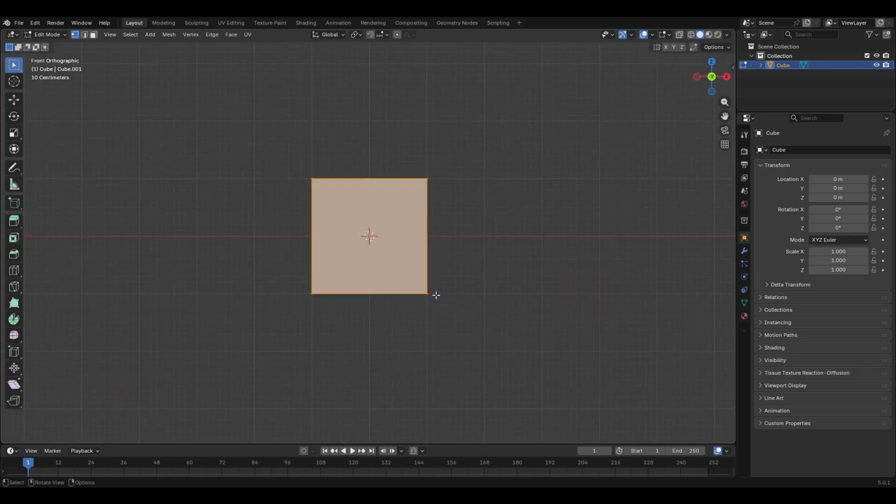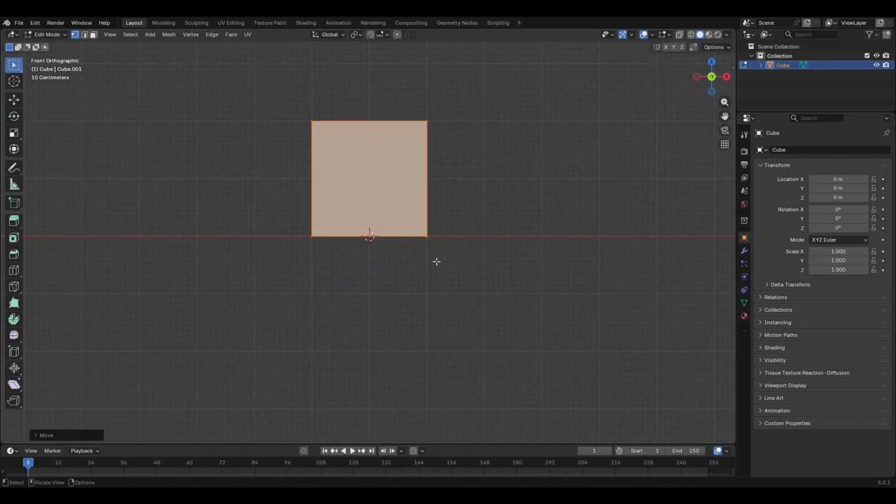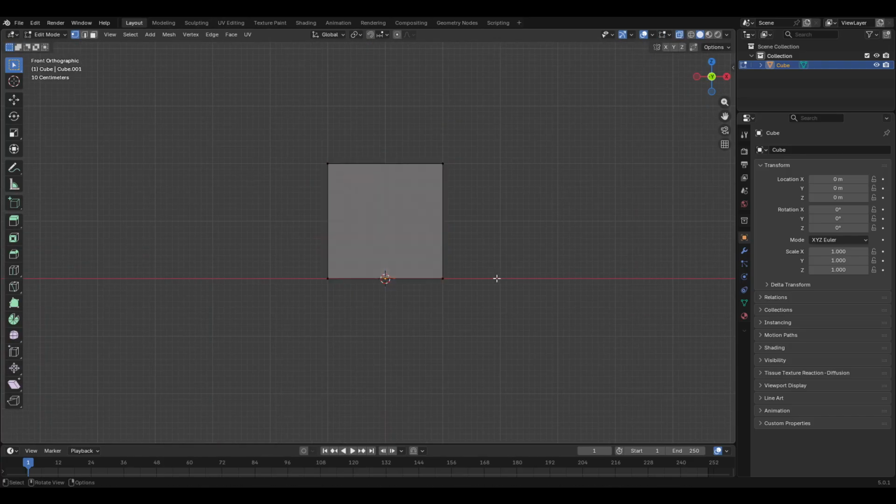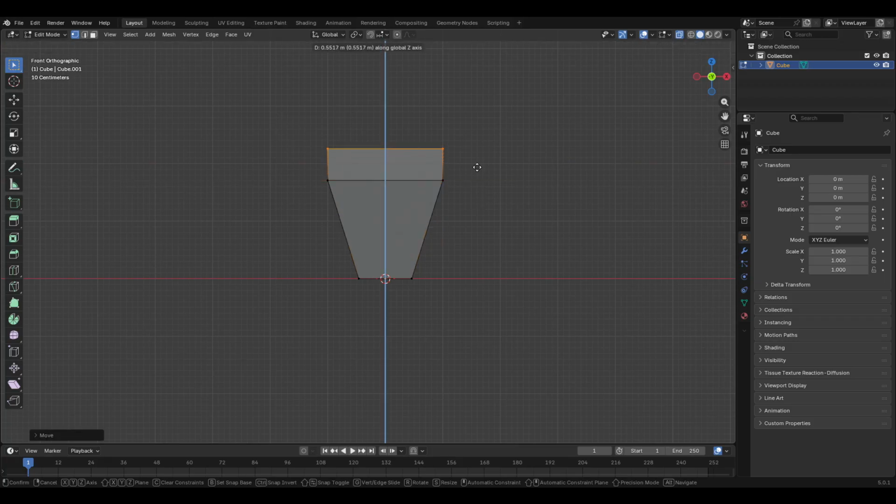So I'm just going to go ahead and quickly model a vase just to kind of give you guys an idea of how you can use this other than a cube. So I'm just going to make a super simple one here. I'm just going to use the subdivision surface modifier later.